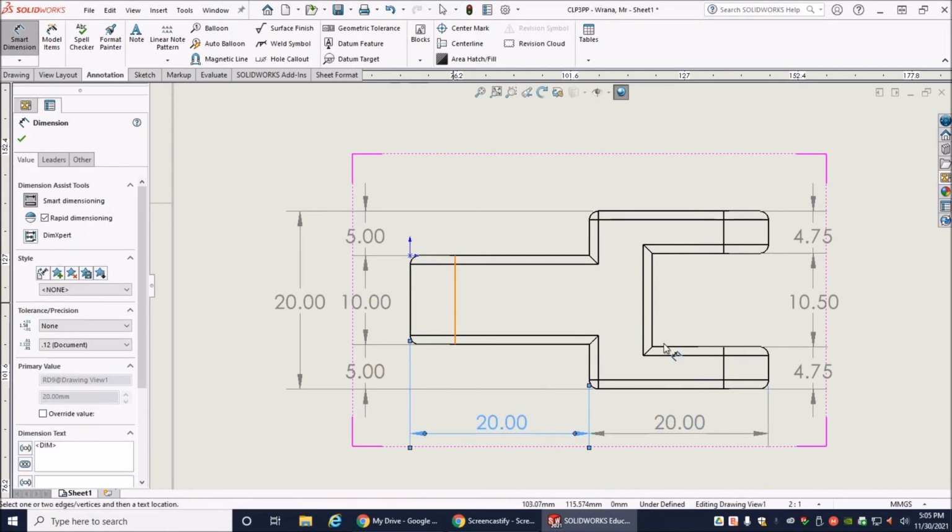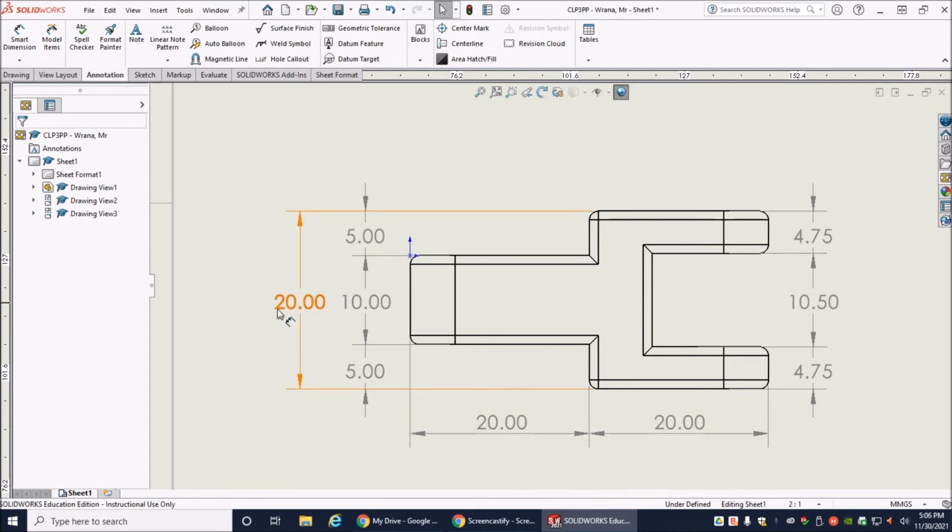I don't need an overall. Why not? Because I can add 20 and 20 and get 40. I really don't need this one here, but for this discussion, I want you all to understand that there are some certain rules about placement of dimension lines and dimensions on our drawings. So that takes care of that.